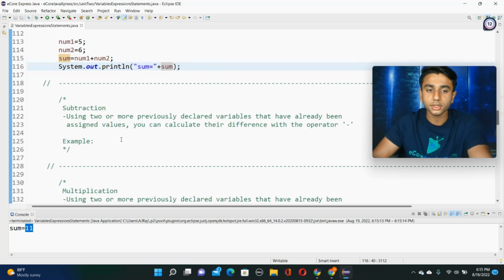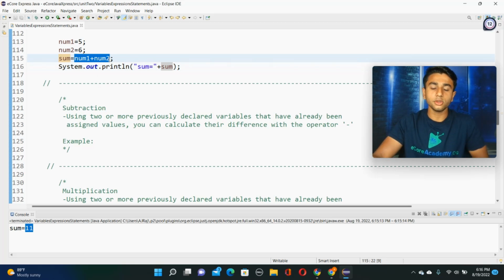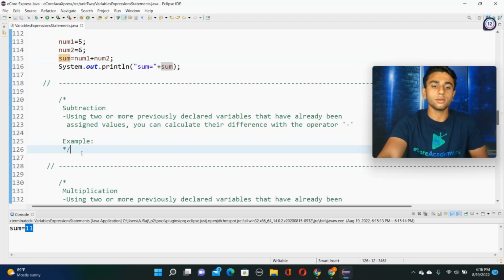Now, on to our next type of expression. We have subtraction. This is when you're using two or more previously declared variables that have already been assigned values. You can calculate their difference with the operator minus. So this on its own is considered an operation. When I'm talking about expressions in this video, all that this is, is this right here. If you're looking at num1 plus num2, it's just utilizing whatever specific operation we have here, and we can always set that equal to any value, but this is the actual expression that we're concerned about. So we're going to practice that here as well.